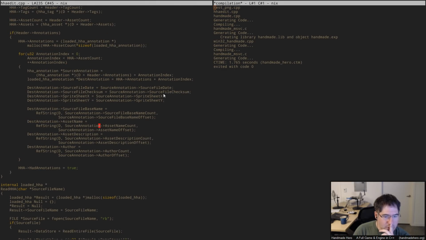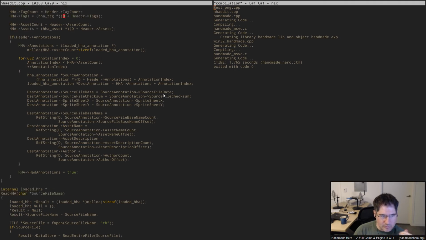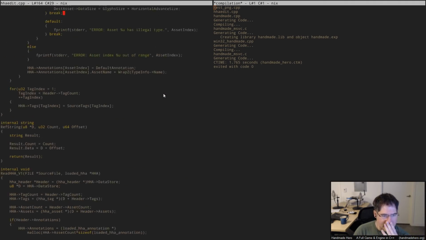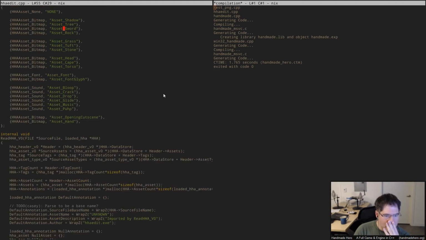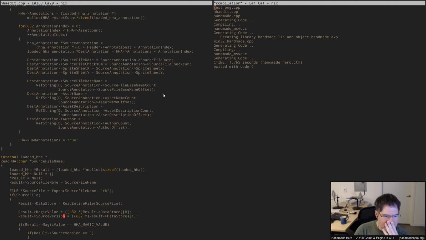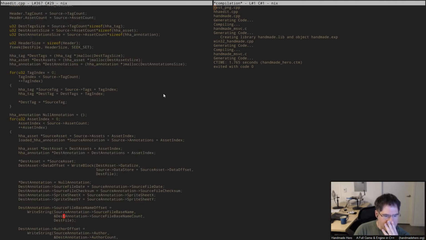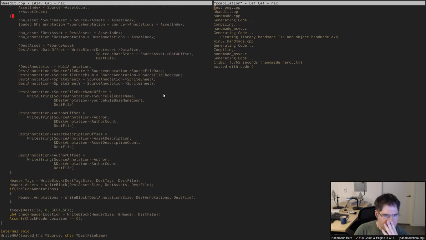So when we're loading it in and we do a ref string, we look at the asset name count and asset name offset, and we assign it to the asset name. That seems roughly correct, so I wouldn't imagine there'd be a lot of issue there. So let's take a look at the writer. Did the writer mess that up?